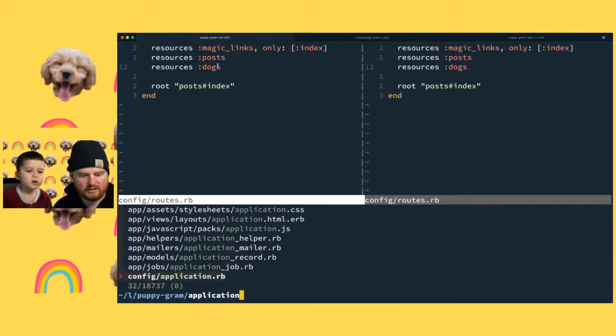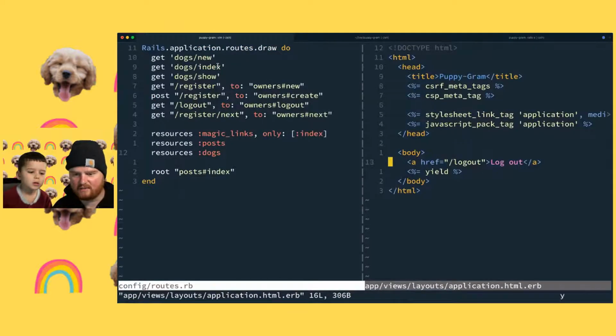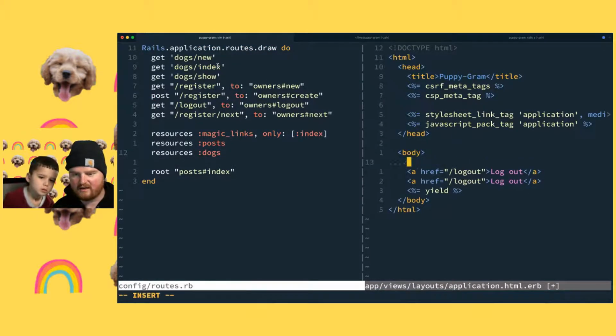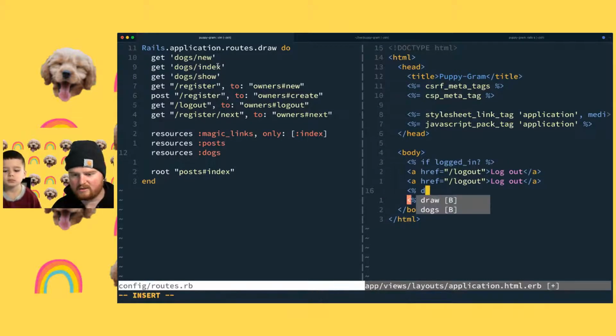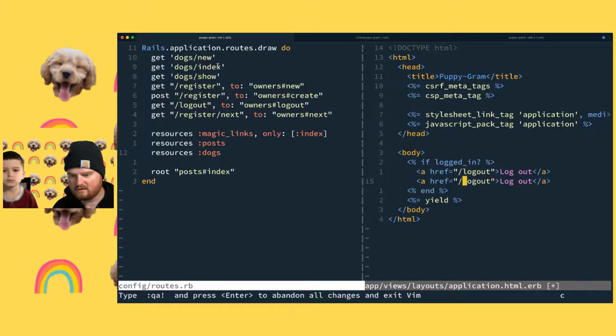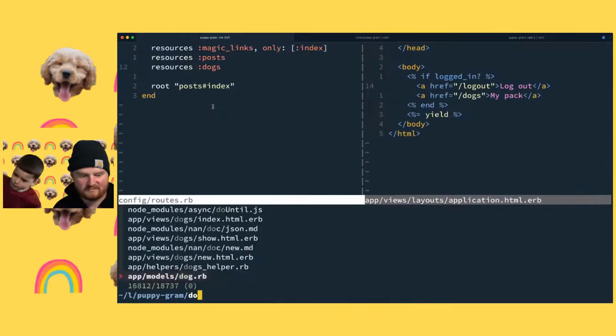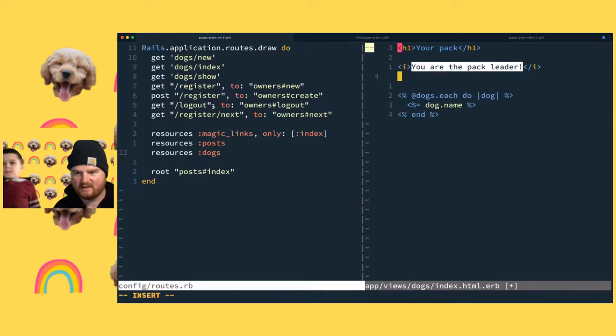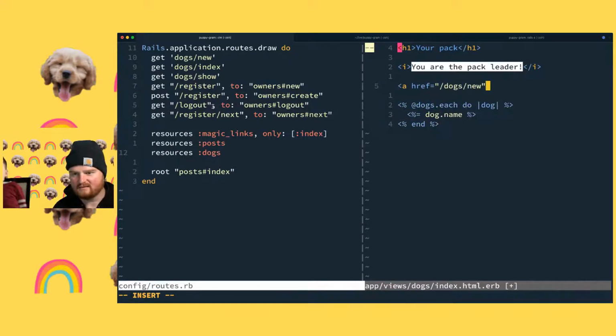So application HTML. Okay, so at the top we should have another thing: if logged in, we show logout, and we also show a button to go to your list of dogs. My pack. Click on my pack. Oh, there we go. You are the pack leader. Okay, so then in our dogs index, we can have a link that goes to add.